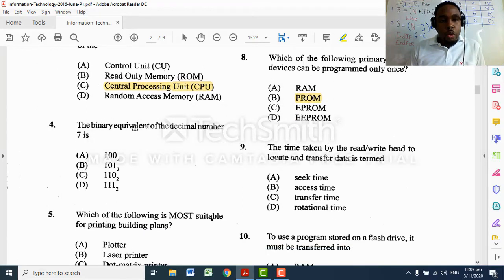The binary equivalent of the decimal number 7 is? So 7 can either be divided by 2, or we can use the decimal equivalent values here. We know that the first digit represents a 1, the second represents a 2, and the other represents a 4. So our binary equivalent for the decimal number 7 would be 111. So it is 1, 2, and 4. 4 plus 2 is 6, and 1 makes 7. Let us move over here.